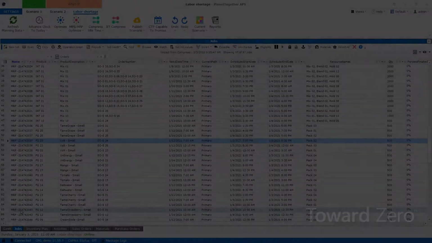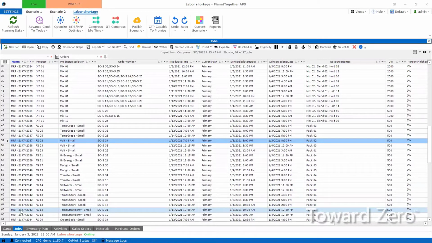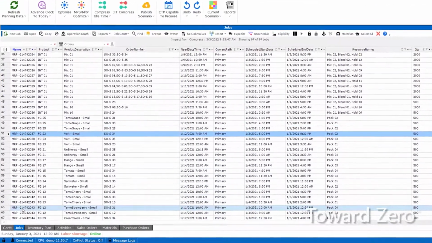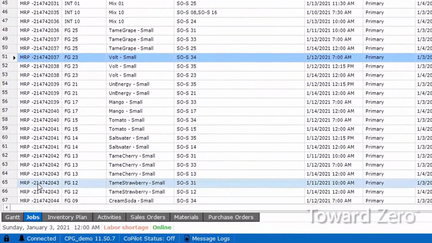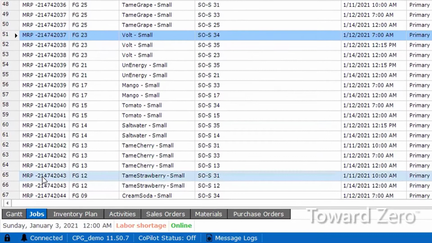Labor shortages or absent workers can become complications that affect your production schedule. However, PlanetTogether has a quick and easy way to adjust the schedule to compensate for these situations. If a line worker is unavailable for a shift, the number of people available for that shift can be adjusted. Changing the number of people assigned will automatically regenerate the schedule to take the change into account.